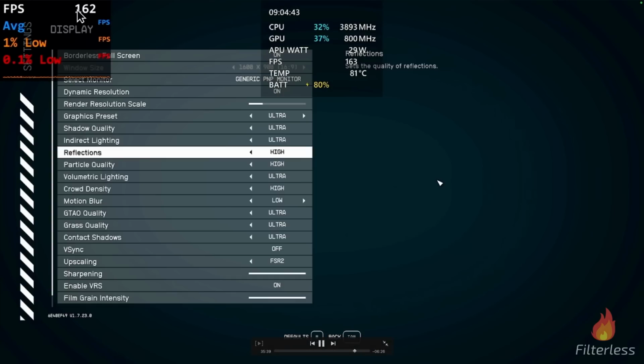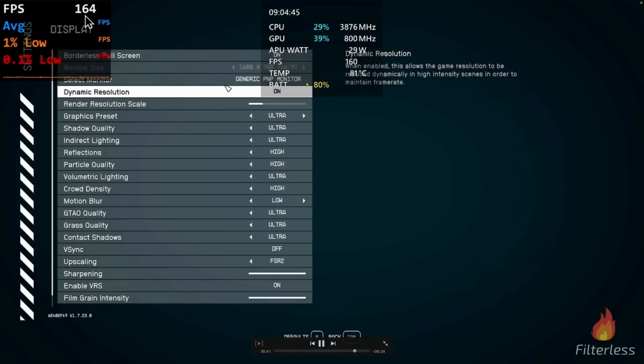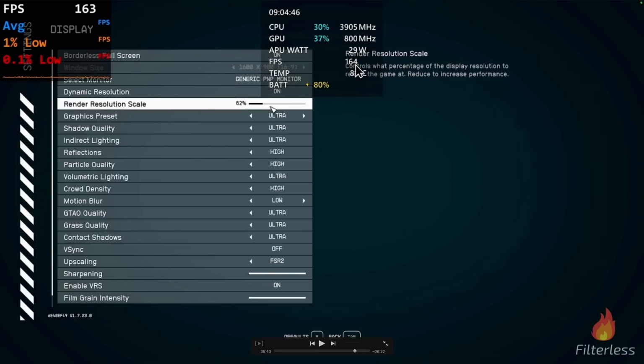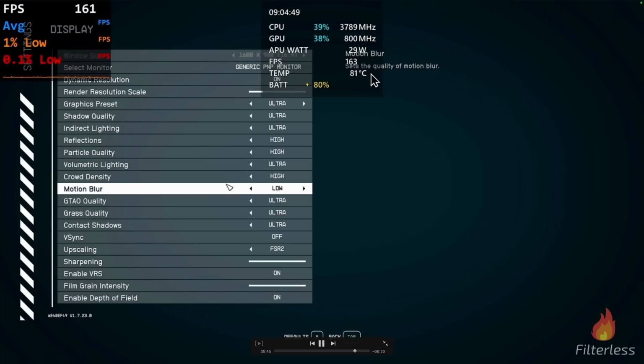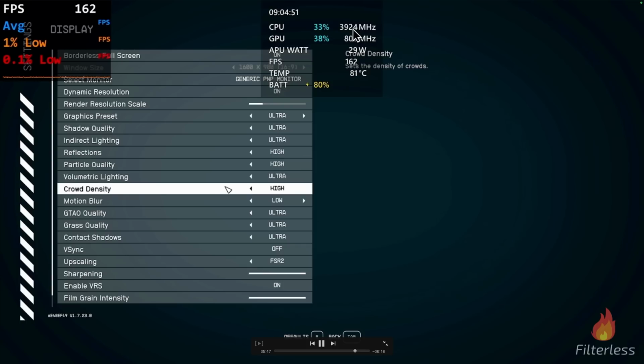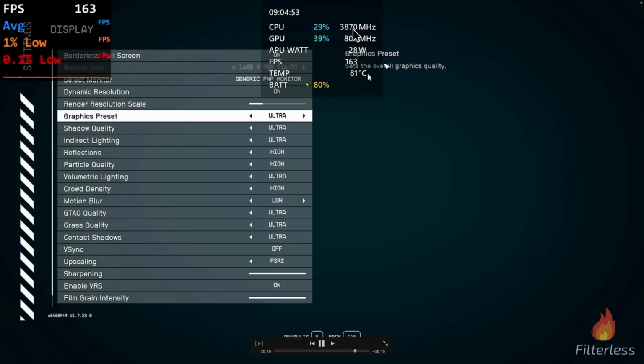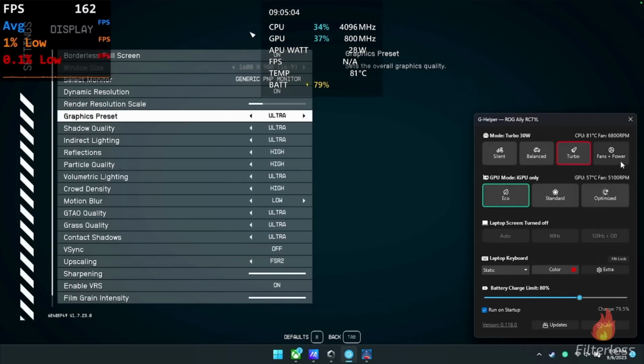So here we are, 164 FPS or so, but look at this usage. 29 watts of usage, 81 degrees Celsius, and it's boosting up about 3900 plus here and there. And so since we're getting such a high FPS and it's boosting so high, I just wanted to see if it makes a difference when we disable it.